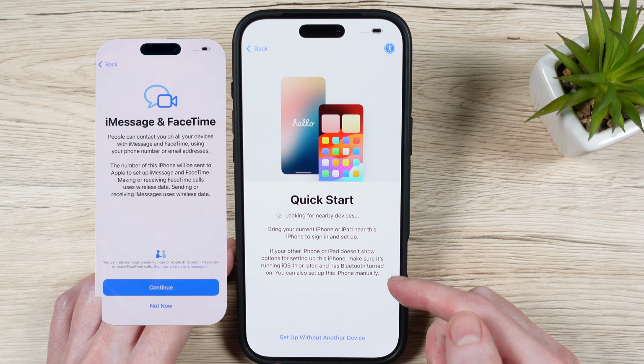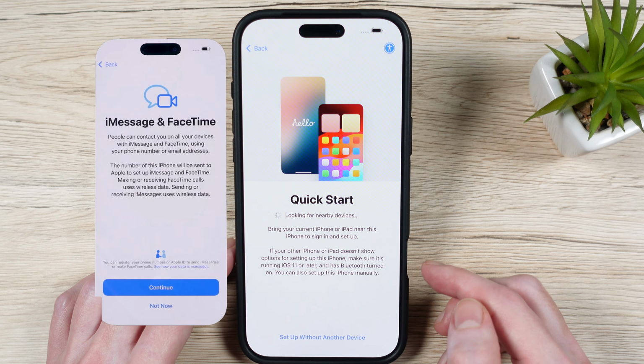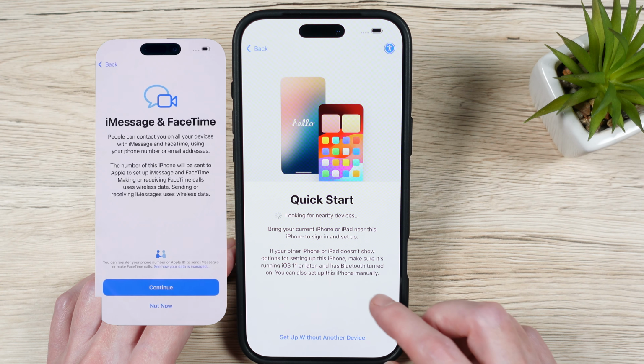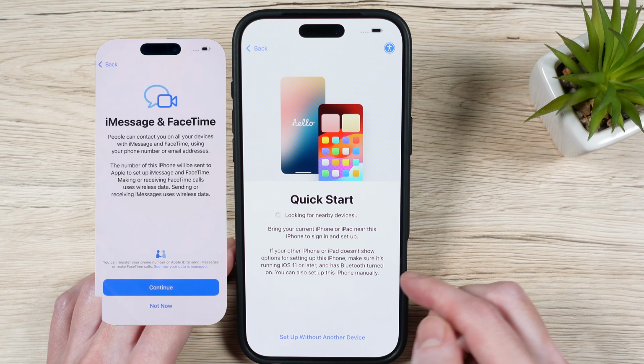Some regions get the iMessage and FaceTime agreement screen here. In other regions it appears after the automatic update selection screen. Basically it sets up iMessage for messaging and FaceTime for calling. You can select Continue or set it later.